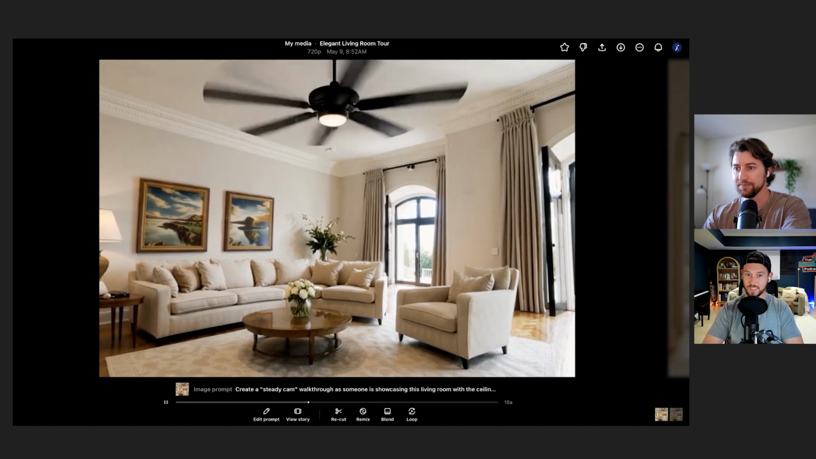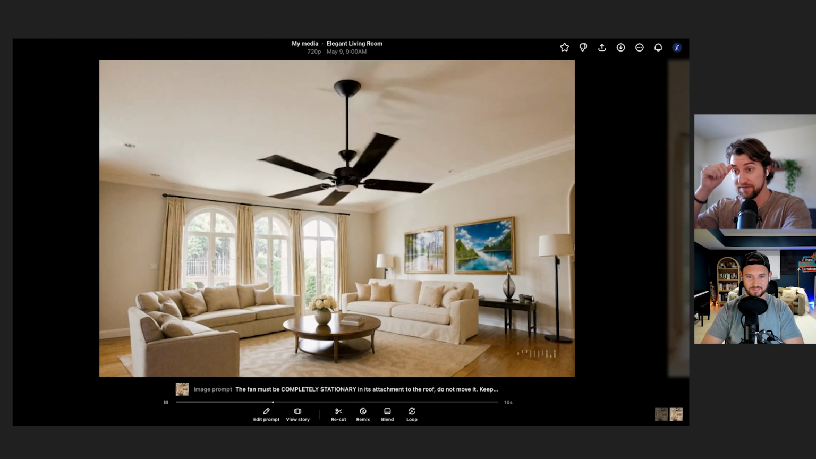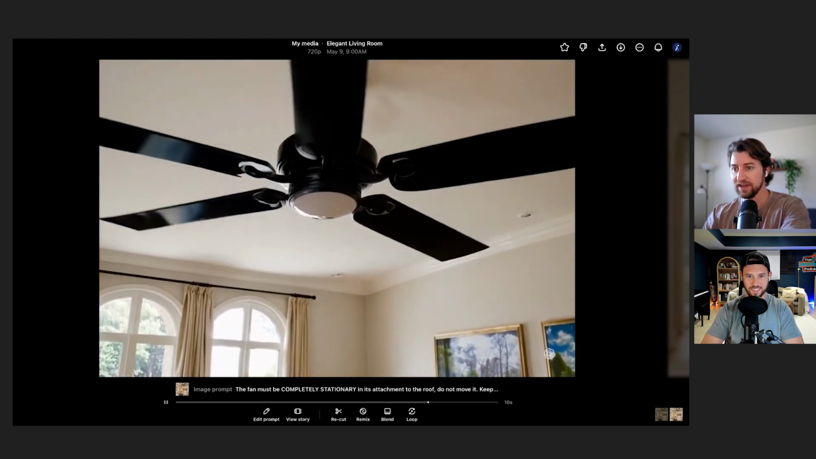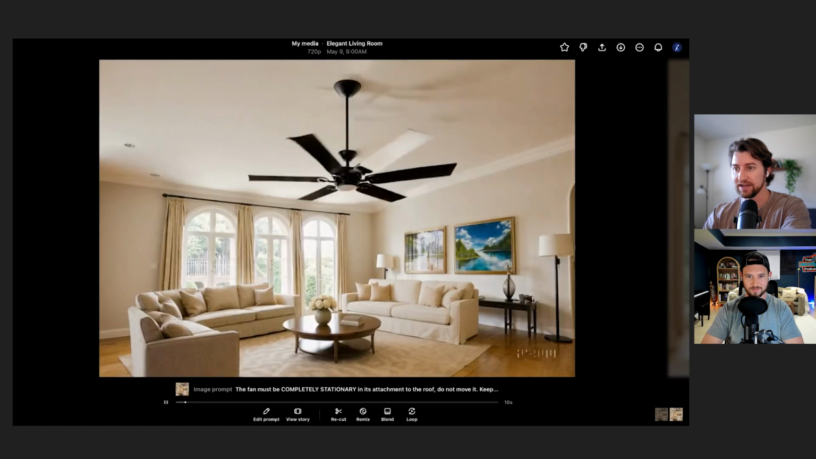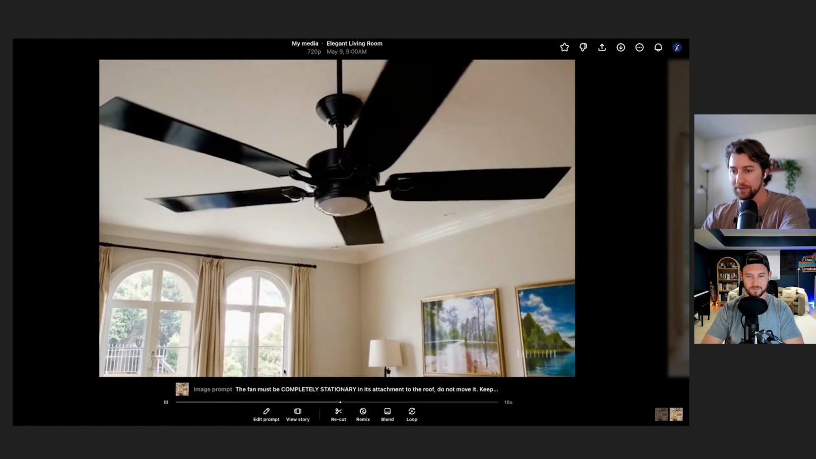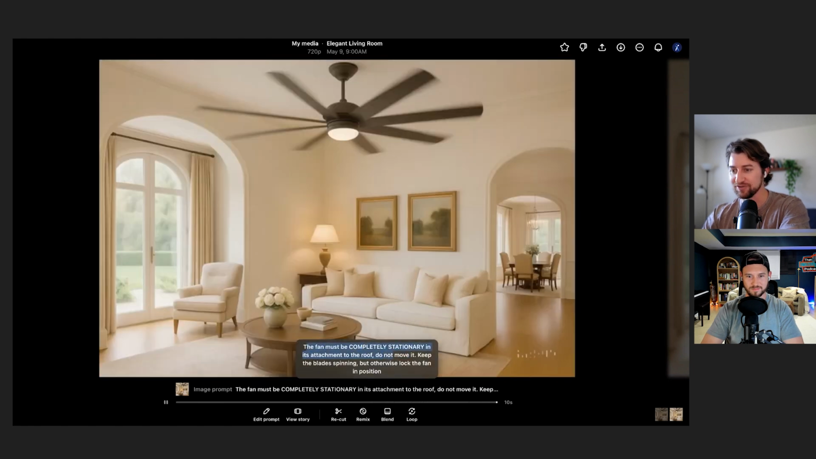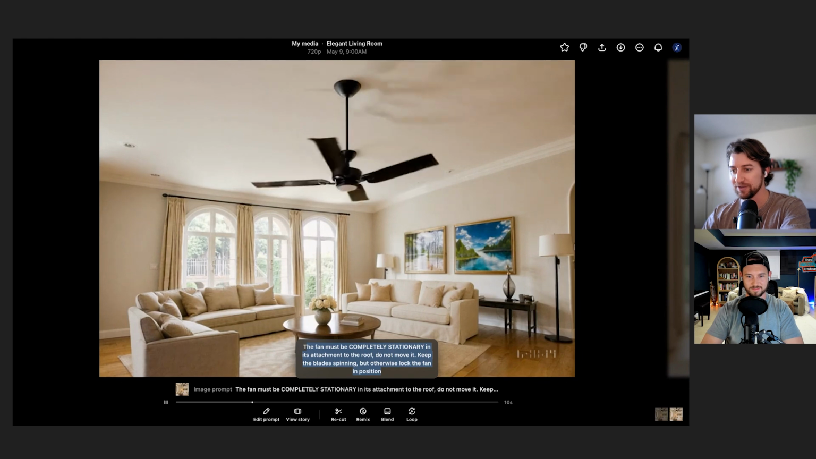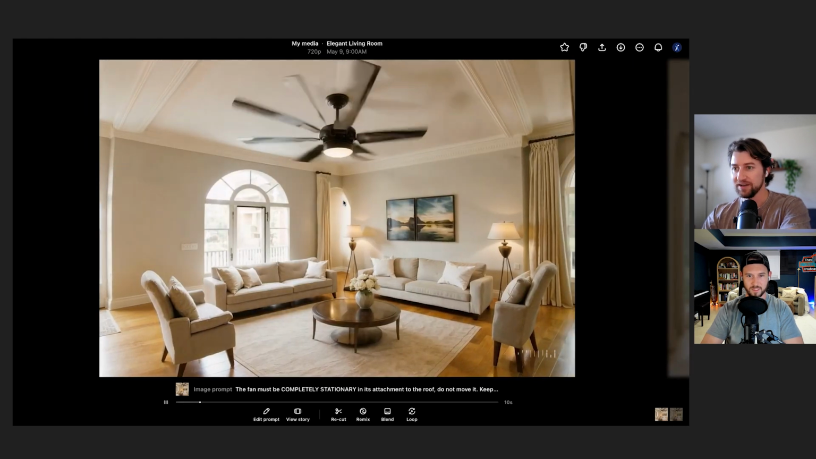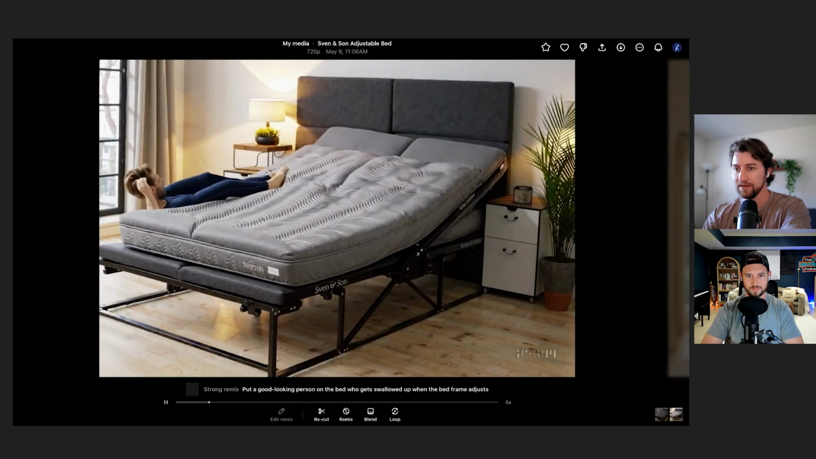This one's not too bad. Not terrible. This one, the sizing of the fan is way off, and it's losing blades and regaining blades. I like the idea, if we can get it to position the dimensions of the fan properly. So you see the prompt I gave here: the fan must be completely stationary in its attachment to the roof. Do not move it. Keep the blade spinning, otherwise lock the fan in position. I was trying to get it to just not move the fan around. Here's just another version of it.